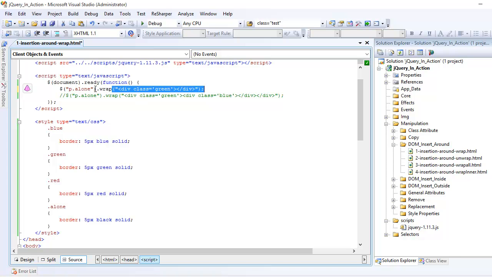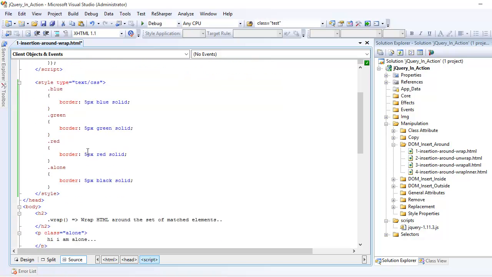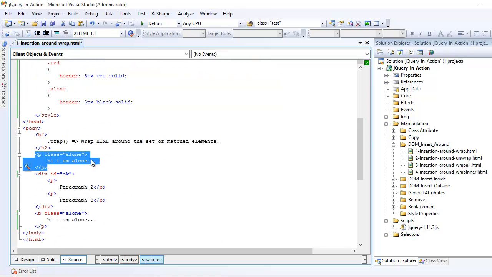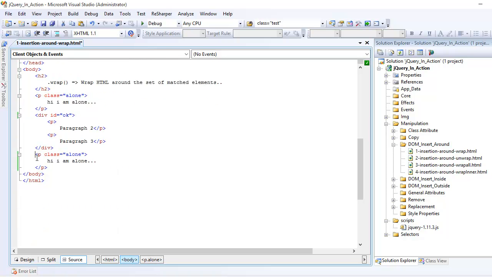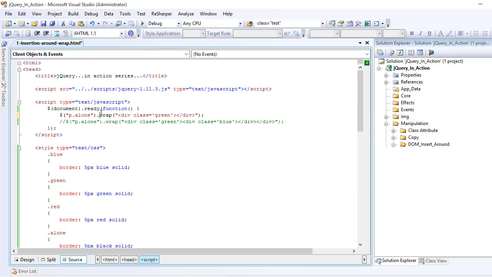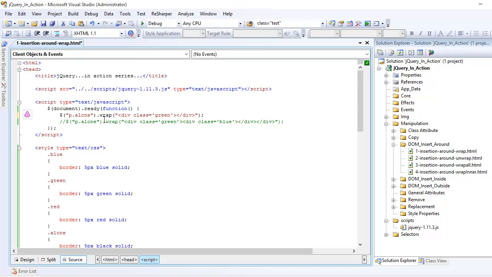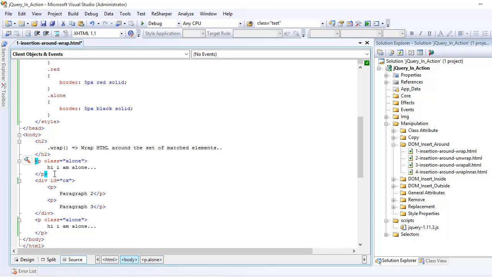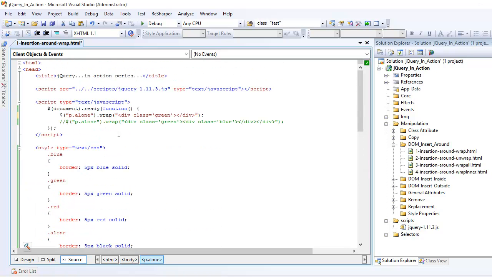I'm saying that this element p dot alone, which means those paragraphs having the class alone, should be wrapped within this element. The thing over here is that this is something we are creating on the fly. When I run this, you will see this div element will be created for us as a wrapper, and within this wrapper we will find the paragraph with class alone. So these two will be wrapped by this div.